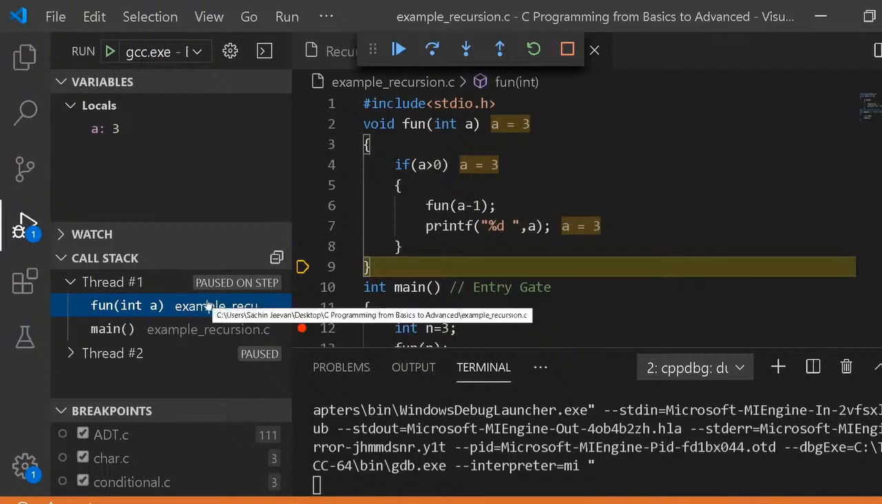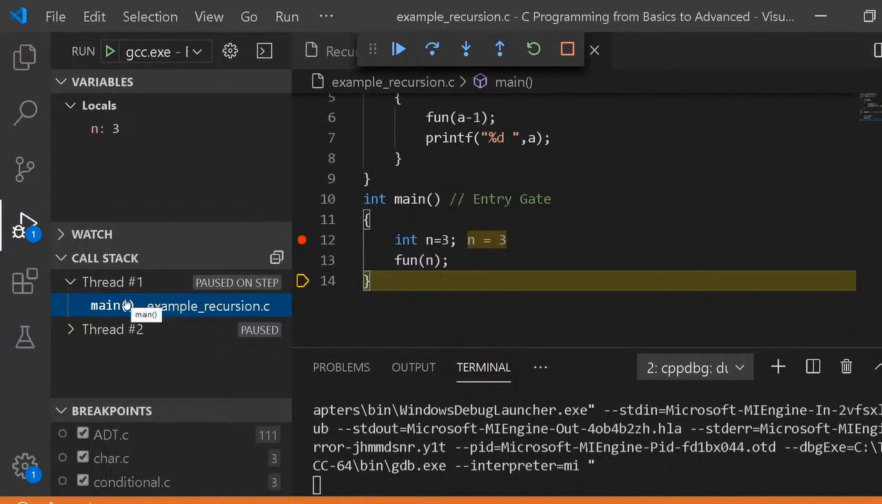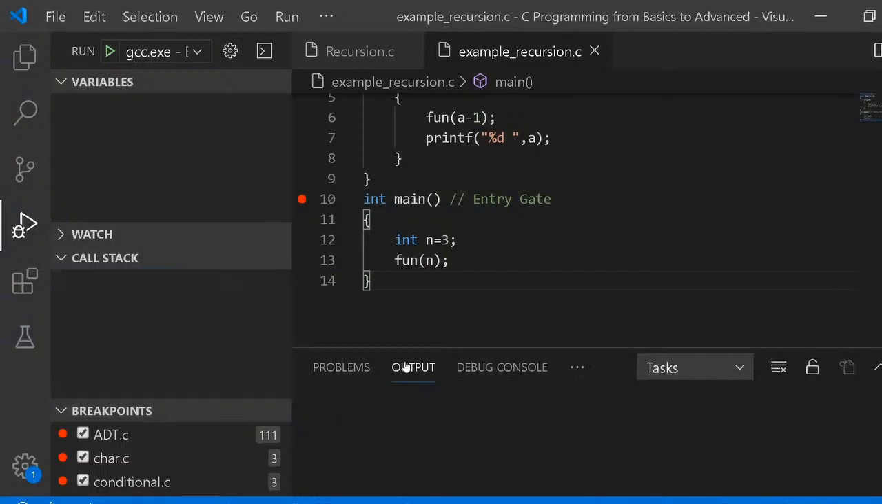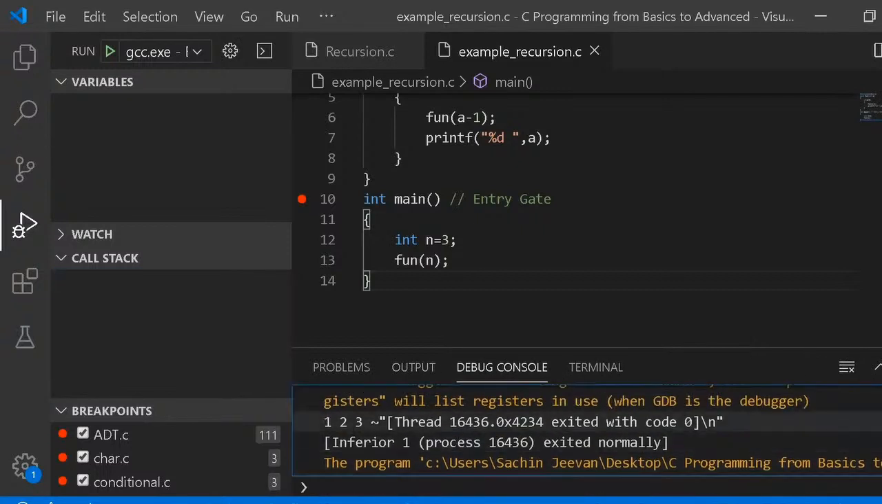If only one activation area is there and that is deleted, you will go back to the main function from where you came. So you will go back to the 14th line because the 13th line is completed. When I execute this line, the activation area for fun is deleted, and I come to the 14th line. If I execute this 14th line, then all the activation areas, everything, is deleted, and the complete execution is finished. If you see here, it is printing 1, 2, 3.